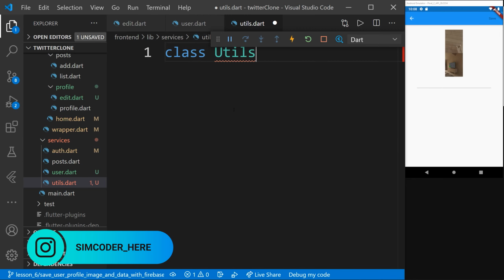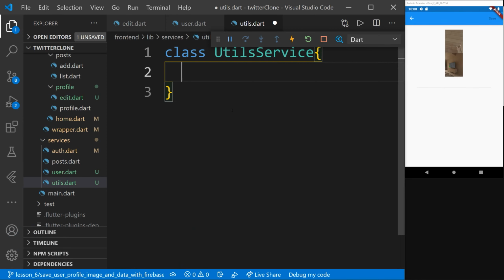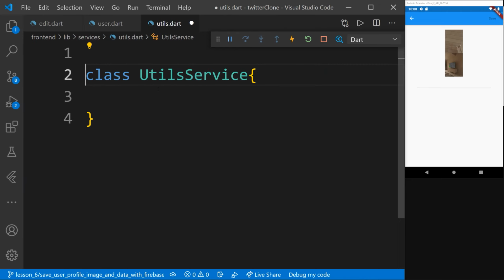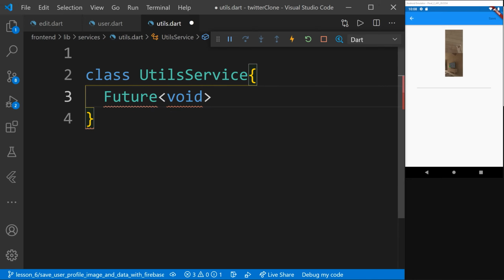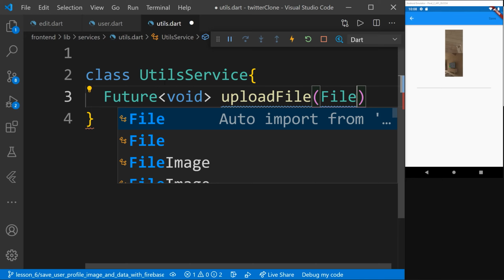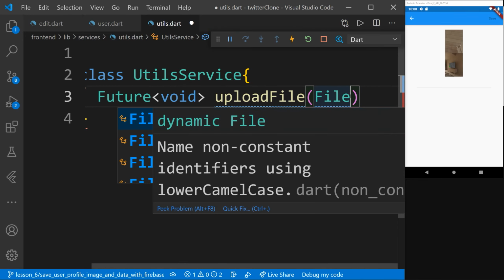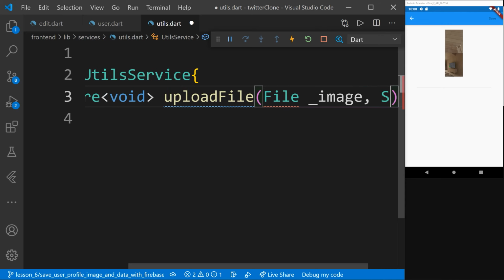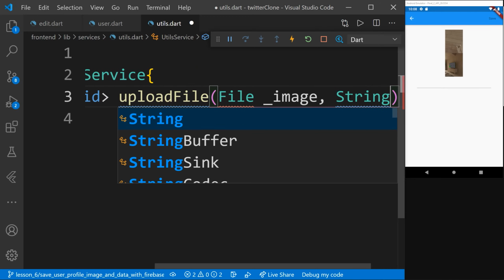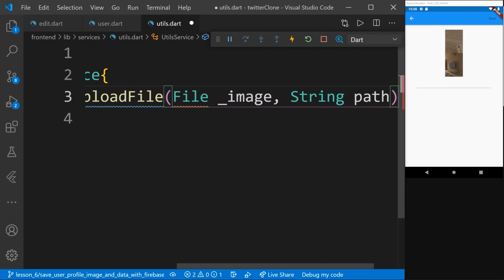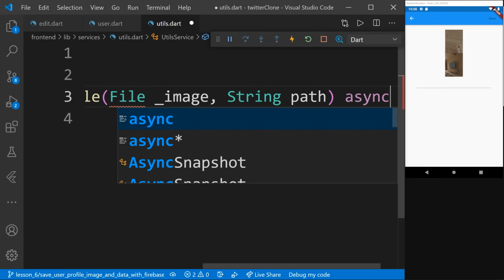So this will be utils service, open curly brackets. And now we are going to start making use of the Firebase storage package that we installed in the beginning of the lesson. In this case, you say Future void uploadFile, and it will get the file that we passed along from the user.dart, which will be an image, and the path to which we want to save the image to within Firebase storage, path. Okay? Then this will be async.